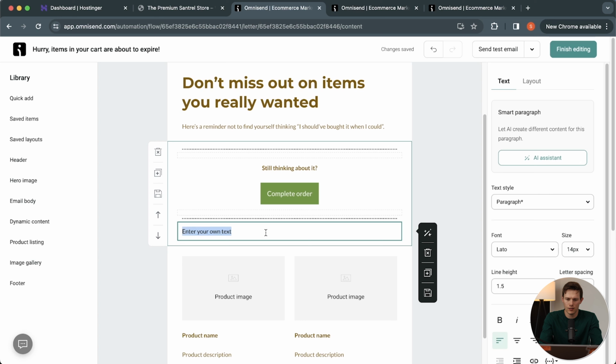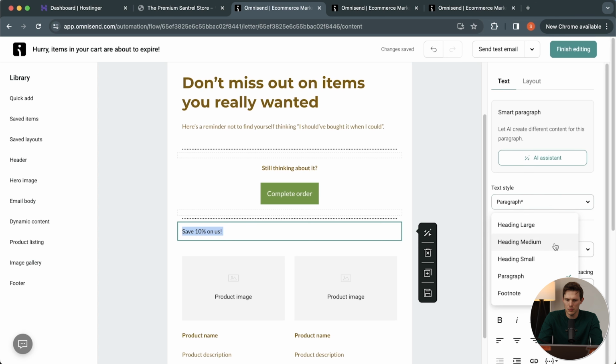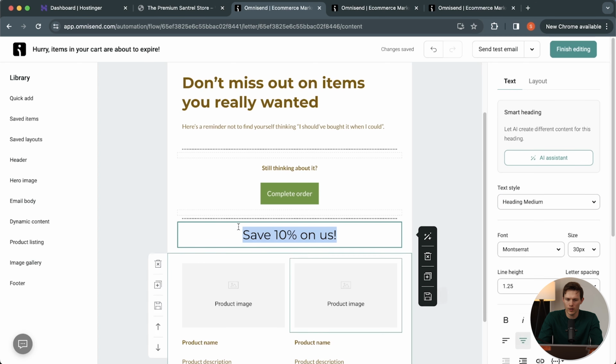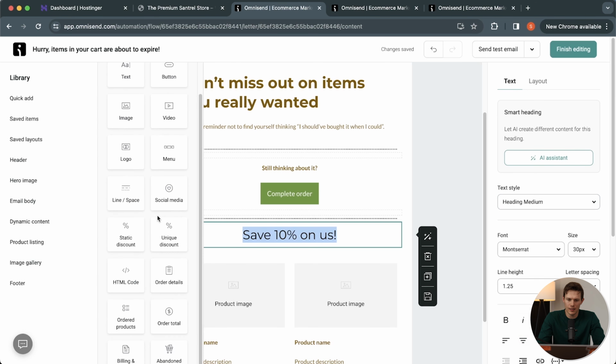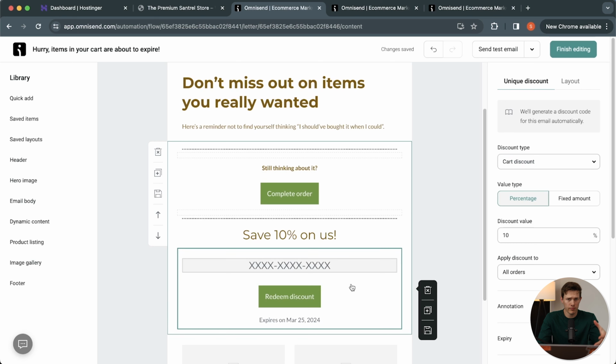And we can say, save 10% on us. We can make that a header, a medium heading, and center that as well. Then we can quick add, and let's add a discount. This does everything automatically. It makes the coupon in WooCommerce for us. It puts it right here, and it's a unique coupon just for this person who's getting this email.